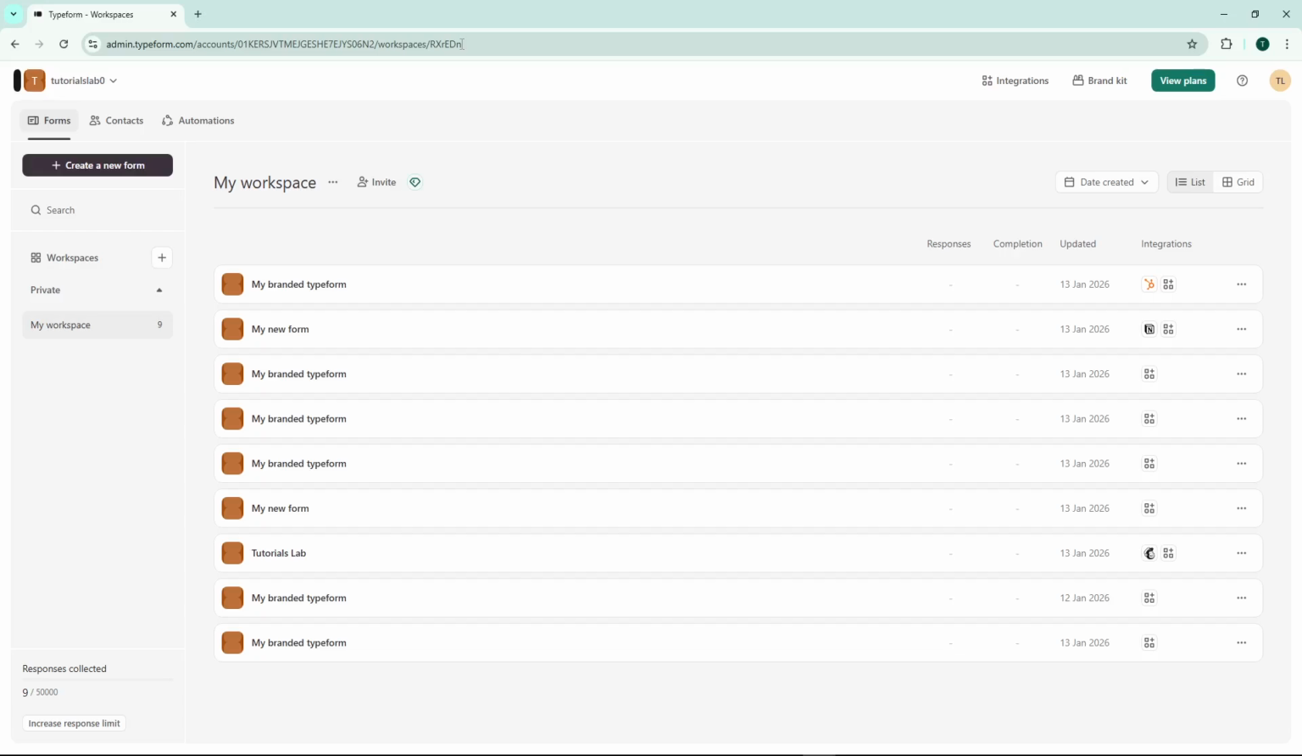First things first, open your browser and navigate to typeform.com. Once you're there, you'll need to log in using your credentials. Enter your email and password to access your Typeform account. This will bring you straight to your main dashboard where all your forms are displayed.